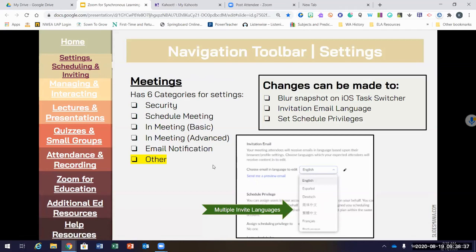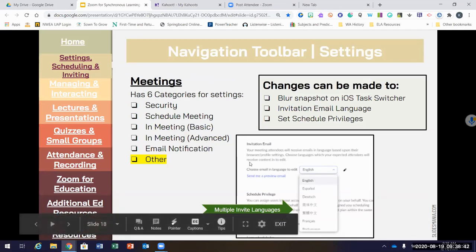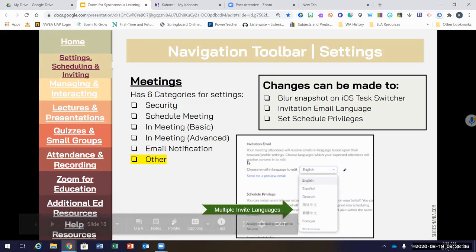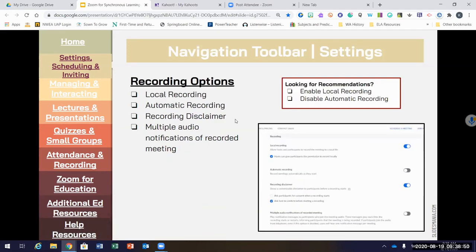So I am going to go through the recording settings real fast. And there's one more, the telephone settings. And then I'm going to show you where you can find all of these settings. All right, so in the recording settings, as we mentioned, on the navigation toolbar in the settings section, you have three things. You have the meetings, you have the recordings, and you have telephone.